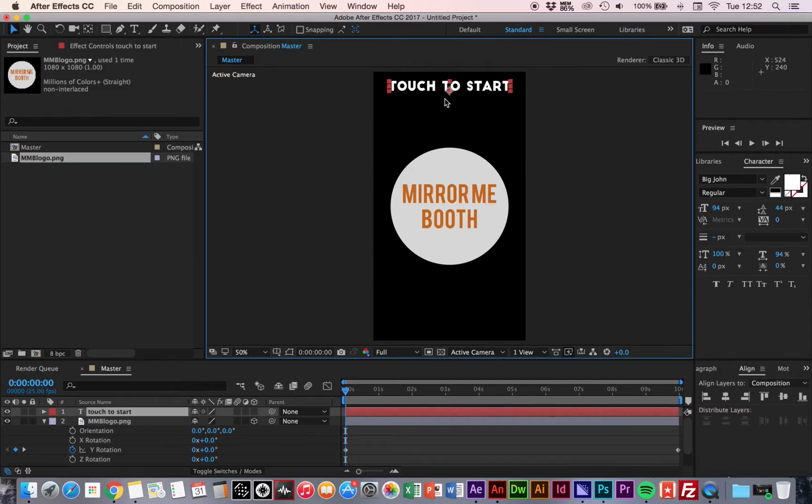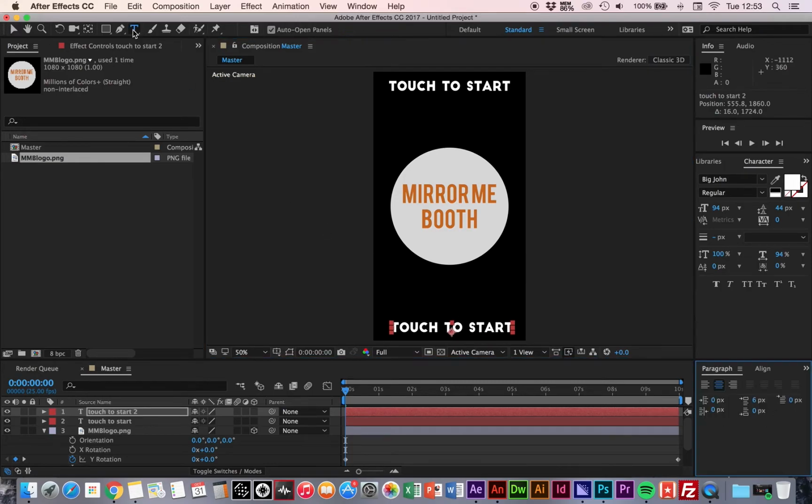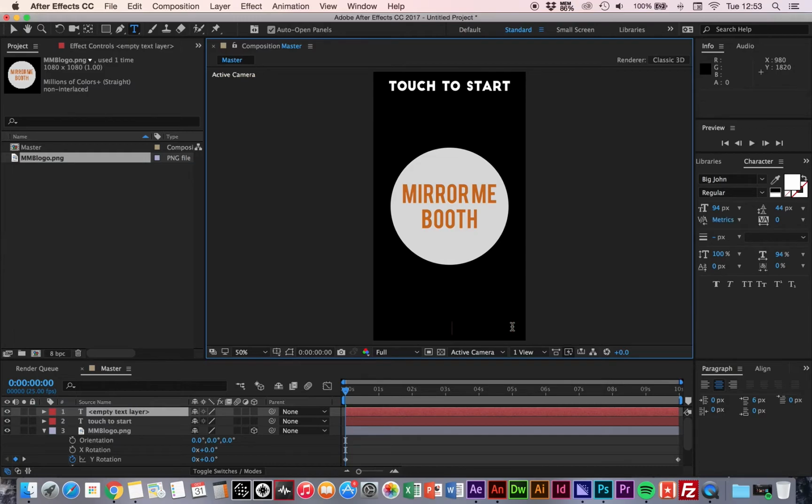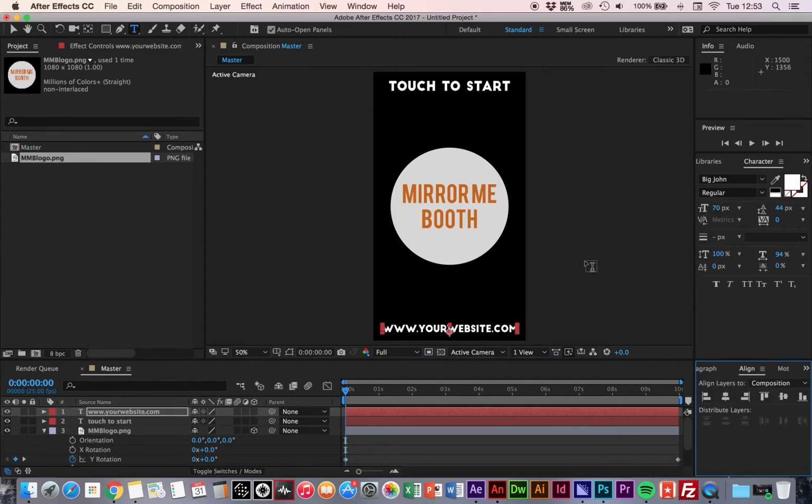Let's also select that layer and press Command and D, or Control and D on a PC. Click, drag down to the bottom, and then using the Type tool, click on that text field. Let's delete it and put, for instance, yourwebsite.com. Command and Enter or Control and Enter to commit the changes. Let's bring the text size down to something that fits, and then once again let's center it in the middle.